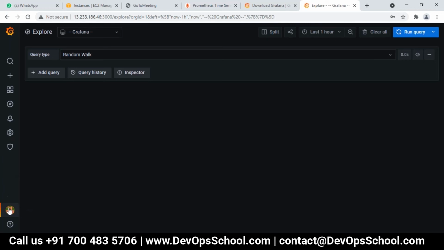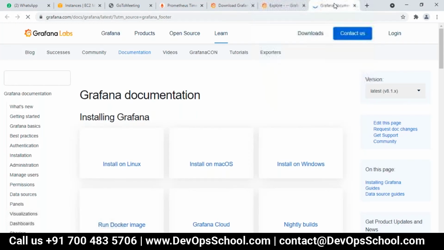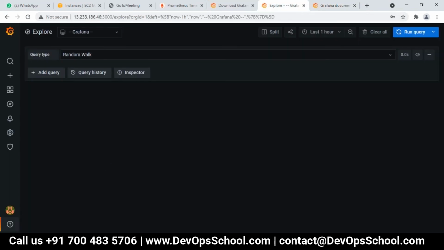Okay. And here, if you want to sign out or change the password, this icon is for that. So these tools are pretty helpful when you work as an admin. And this is for help. If you click on documentation, it will take you to the official Grafana link. Okay.